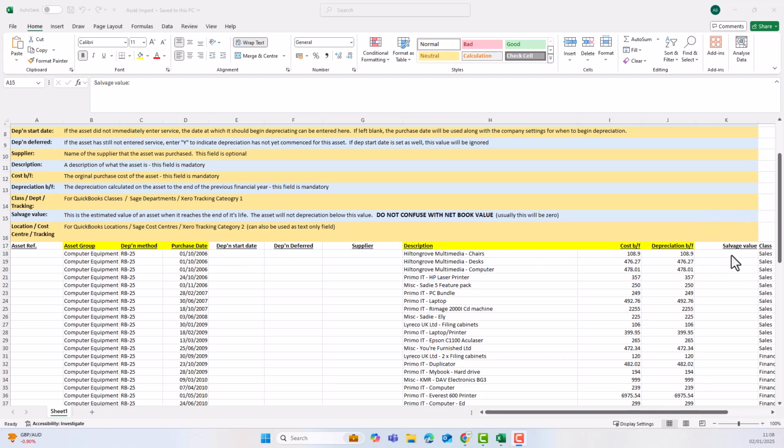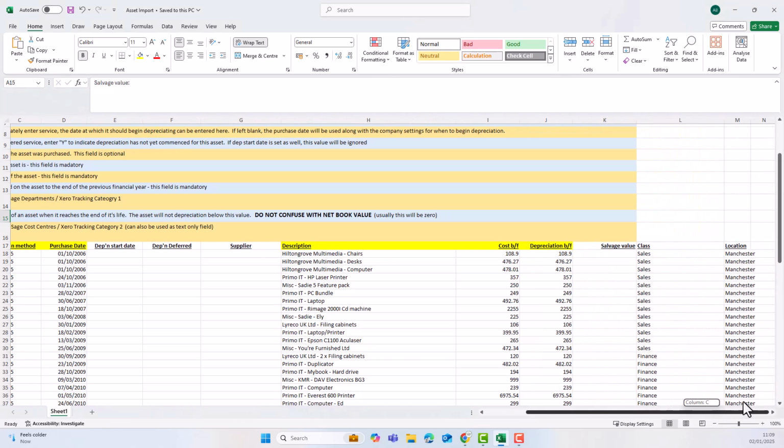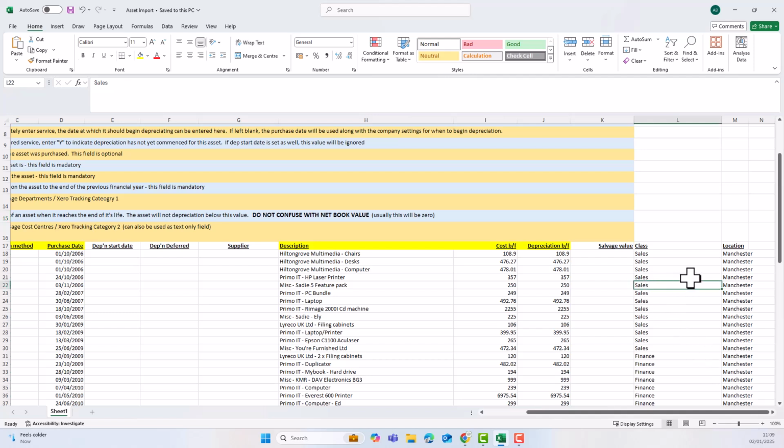The salvage value, also known as the expected residual value of an asset, can be set here if you wish. This will mean that the asset will not depreciate below the value that is set. If you have enabled provider tracking options in your company settings to use classes or locations as an example, it's important that your classes and locations have also been completed in the template. If you've enabled the setting but not selected a class or location, the template will not import.